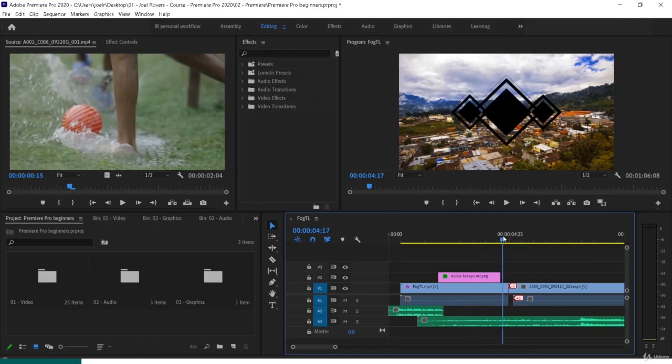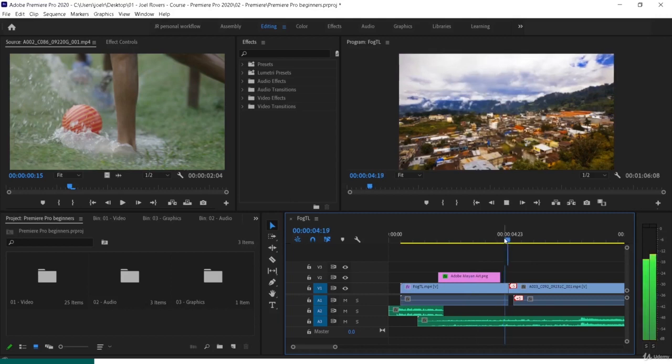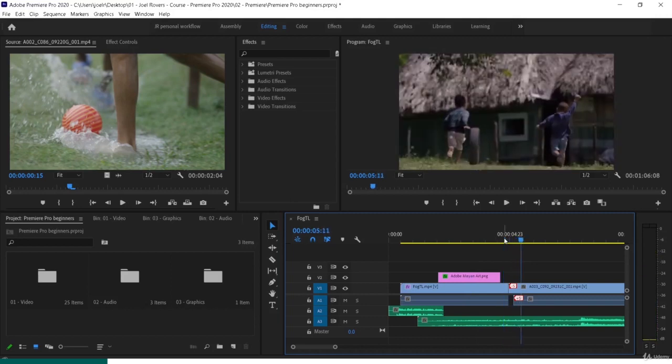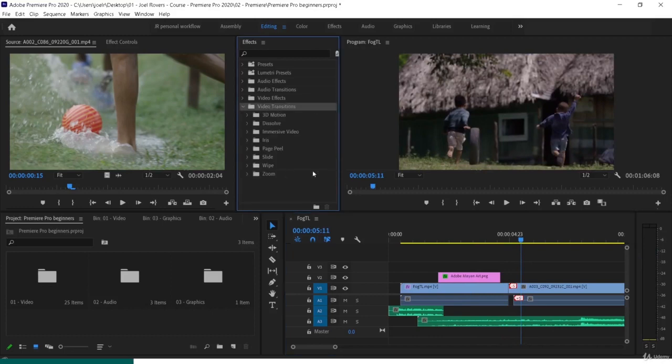Go back to your editing tab or open Window and Workspaces and click on Editing. From this workspace, go to the Effect window between your Preview and Program window. Open up the video transition map, and that is where you can choose from multiple transitions.